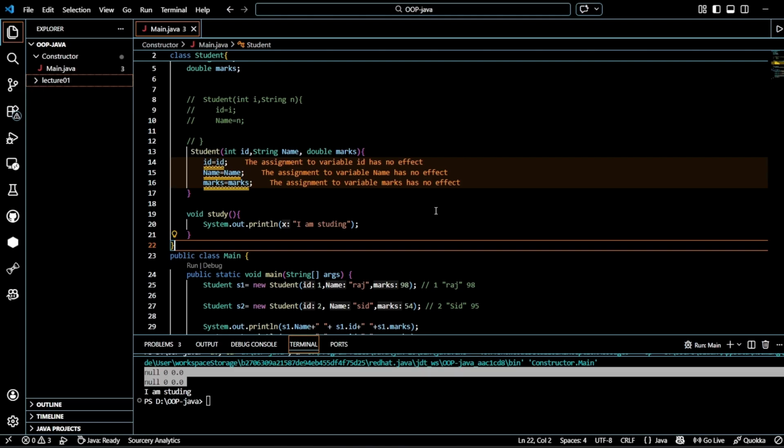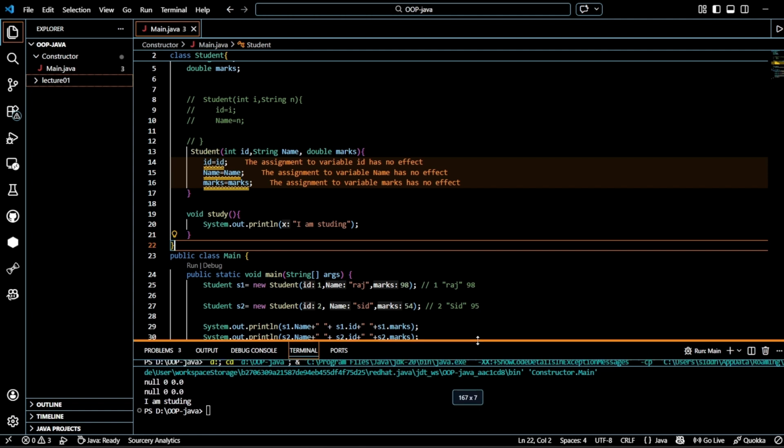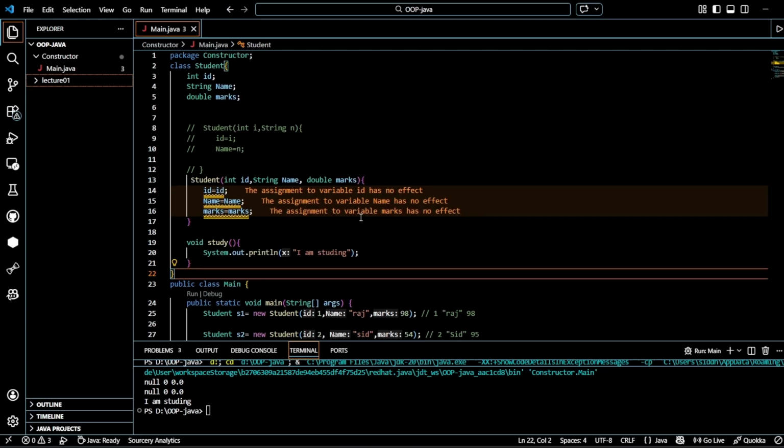So here you can see the warning: the assignment to the variable id has no effect. What does it mean? It means the compiler will get confused.